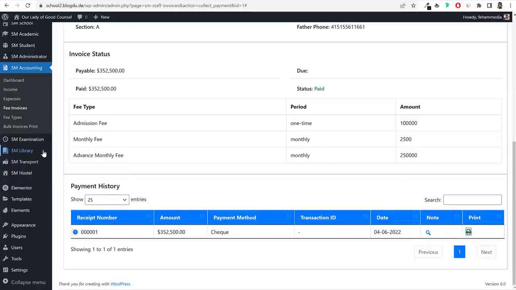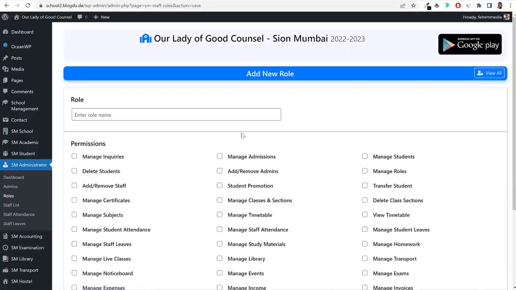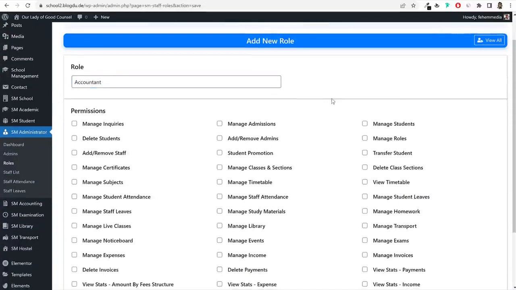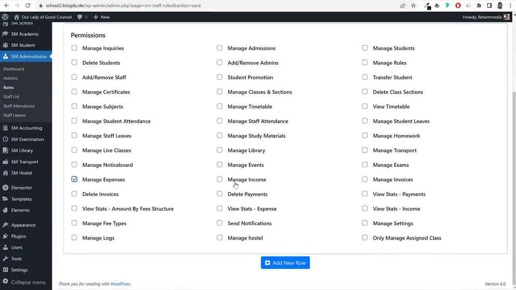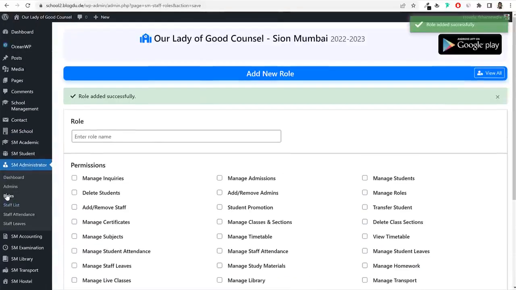So for that, again, we'll use the SM admin, and under that we'll select SM administrator, we'll select roles and we'll create a new role. So click on add new role, and this is going to be our accountant. So we'll type in accountant under role, and what all they can manage. They can manage these things: expenses, invoices, income, payments. Maybe fee types also they can manage, send notification, and manage settings. This accountant can manage these things. So click on add new role, and this role will be added.